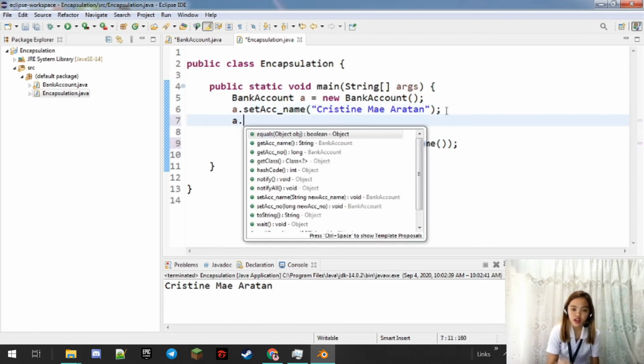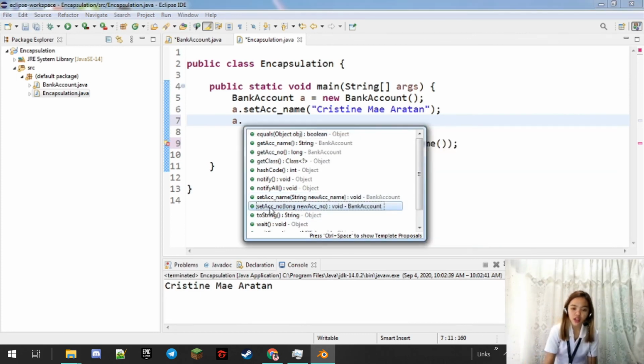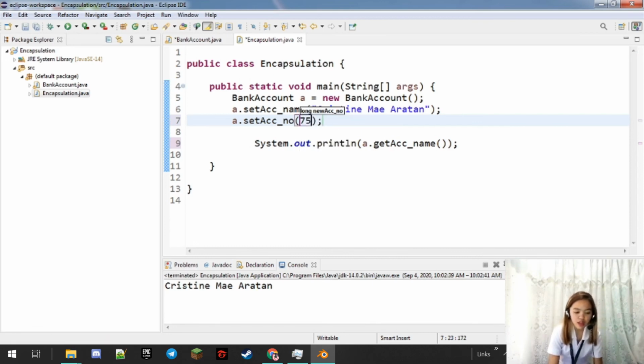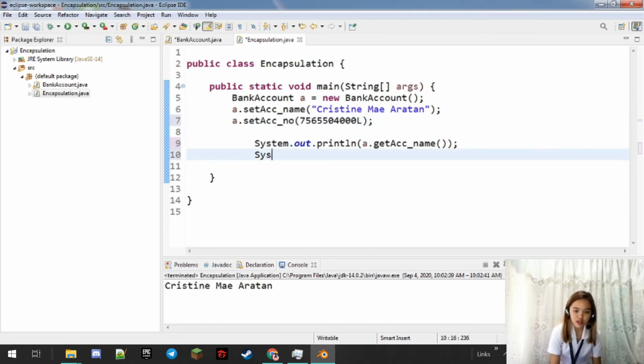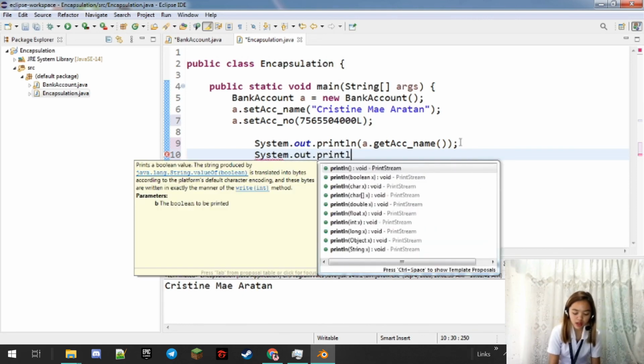Then let's try printing this out. System dot out dot println a dot get account number. Now let's try to run this one. So in our console, the account number and account name are already displayed.